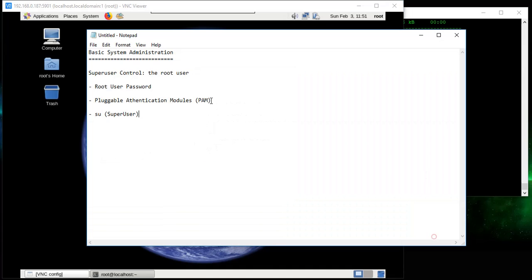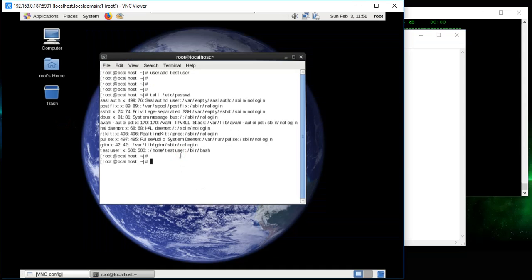So we were talking about su, the super user or switch user. If we just give su to the test user and press enter, you become the test user now. If I give pwd, you can see now you are in the home directory of the test user.